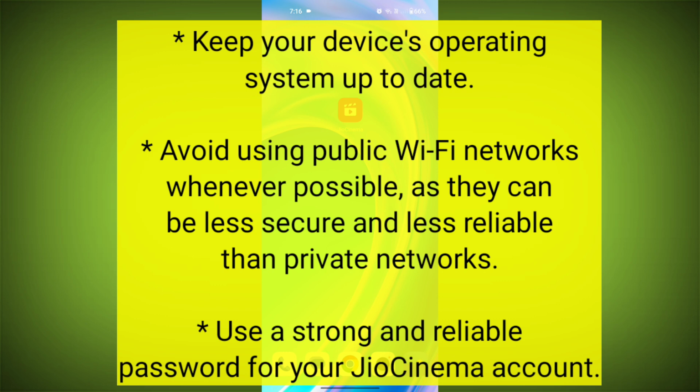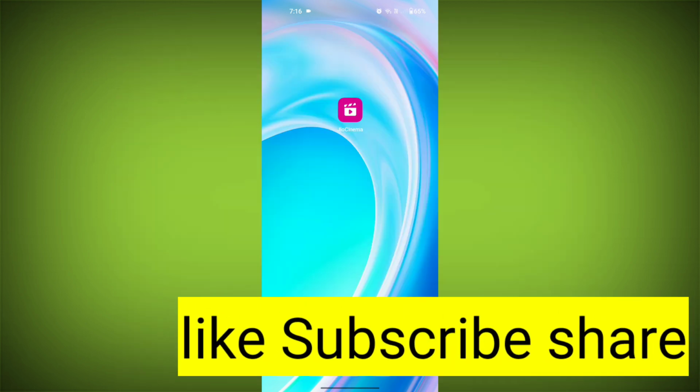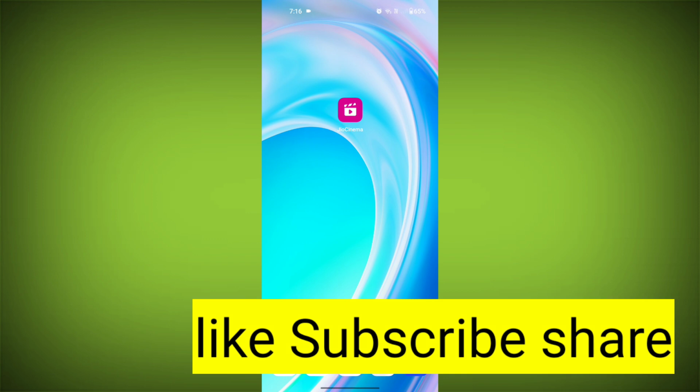Avoid using public Wi-Fi networks whenever possible, as they can be less secure and less reliable than private networks. Use a strong and reliable password for your Jio Cinema account. By following these tips, you can help to protect your Jio Cinema account and avoid common errors.